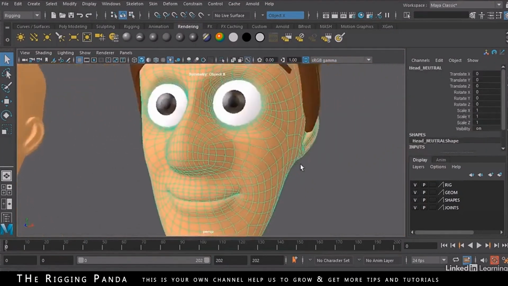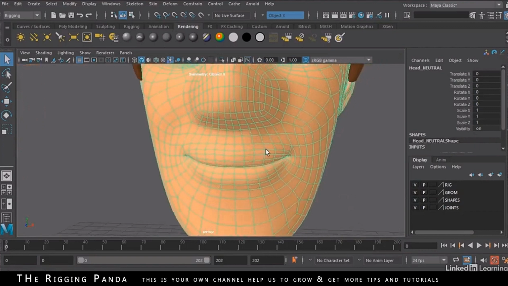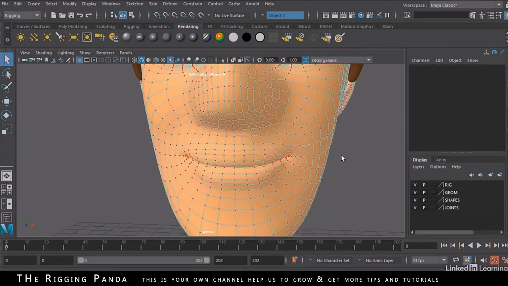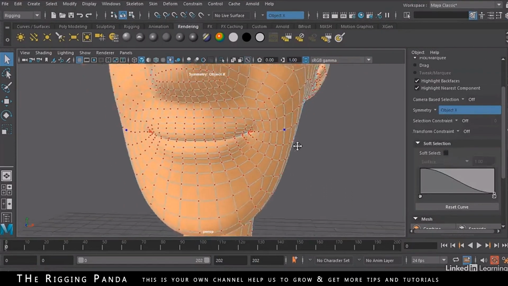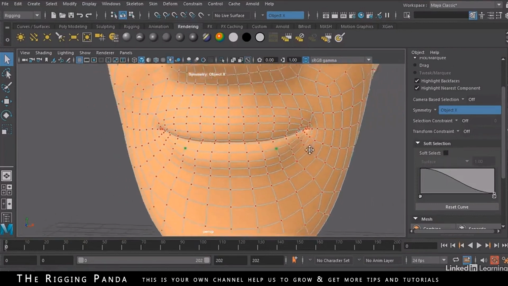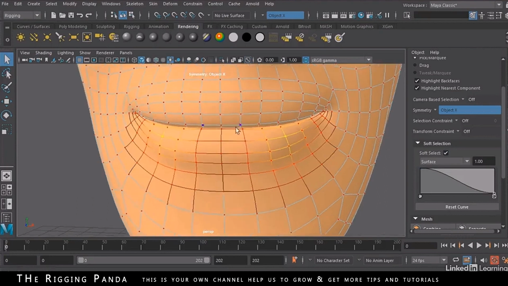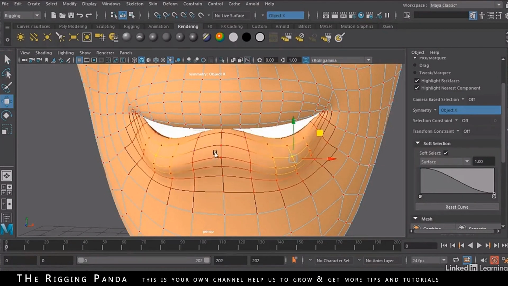Now, again, when we model these, we will be modeling symmetrically, and you want to make sure that you follow the lines of force of the muscles of the mouth. So, for example, if I go into this face here and we select some vertices, let's go into our modeling toolkit. We want to make sure that we're symmetrical along object X. And then let's go ahead and select the corners here. So I'm going to do a soft select, make sure I'm on surface. And the real issue here is that you want to make sure that you're not touching these center ones. So if I were to pull this down right now, you'll see that these center ones are getting moved slightly.